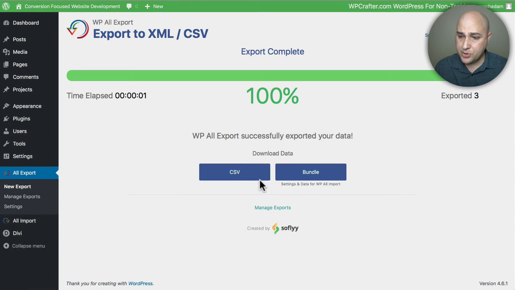Then I'm given the option right here to download it as a CSV. However, in the settings, there's multiple ways that you can have this data given to you. This is just the default one as a CSV. So I'm going to click on that. It's going to download it to my computer. And now I'm going to open it up. I might as well just open it up in Excel.